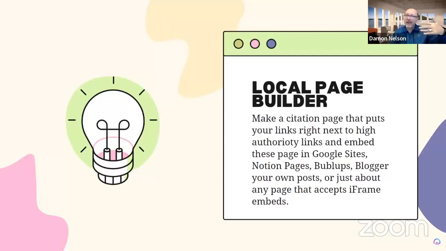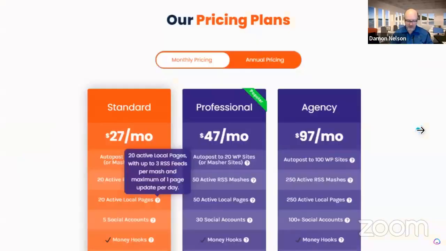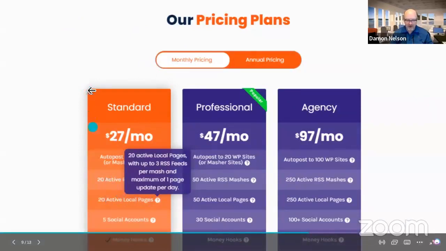Okay. You can even have your own custom domain that you host all these pages with. So if you haven't ever bought RSSMasher and you're watching this, we have added it. If you have the standard, you can get 20 active local pages. You already got it added in there. If you got professional, you got 50. Agency, or if you were part of the beta team, you got 250 in there. Okay. And this kind of just describes, you can hover over that and you can see what you get. It's 20 active pages, up to 3 RSS feeds. So you can kind of hover over on the sales page. You can see what that is.